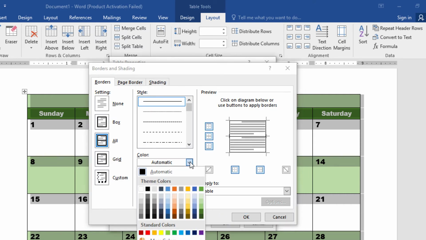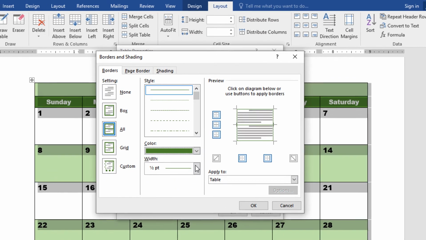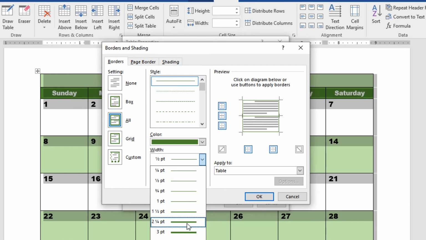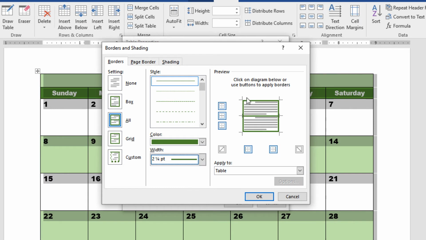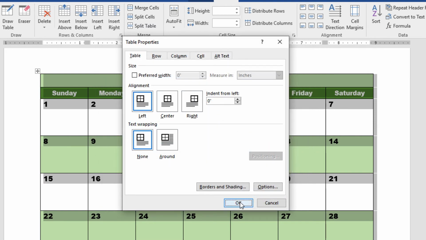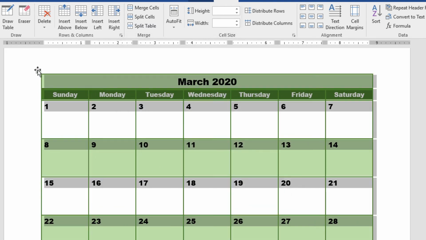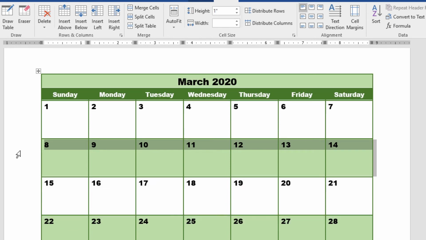It doesn't look like a color. I'm going to choose a dark green. And I'm going to make it like 2 1/4. And if this is showing up nice and thick there, that means it's good. So you don't have to do anything else other than hit OK. And then hit OK again. I'm not seeing the border. Let me do that one. Oh, there it is. It like delayed for a second.